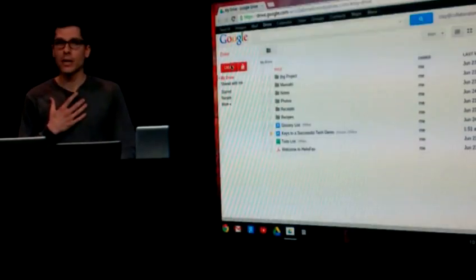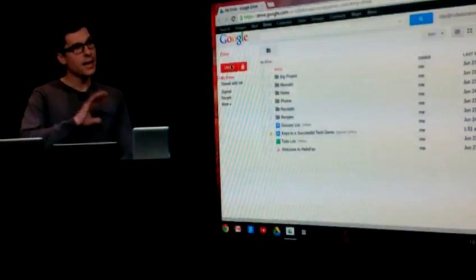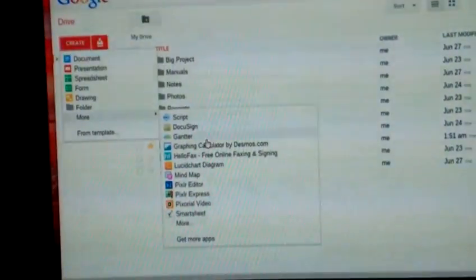So as a user, what I can do is go to the Chrome Web Store, add additional apps that integrate with Drive, and they just show up here in the More menu.